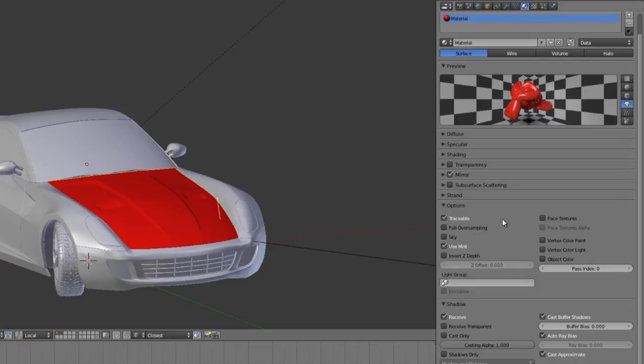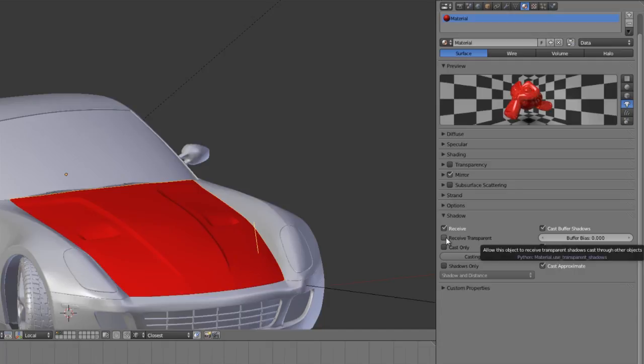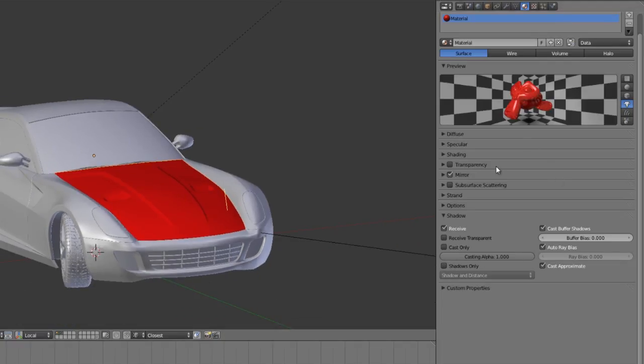Basically, is it detectable by ray tracing? Is it going to use full oversampling? Is it rendering with zero alpha, such that the sky background will stay in place? Few other settings in here just to finalize things. If you're doing a lot of game art, you may find either face textures or vertex color paint to be beneficial, so that you can apply the vertex colors of your mesh to the material to influence the colors. And then lastly, on shadows, we do also have the ability to receive shadows, receive transparent shadows, whether it should only cast shadows and not be visible, and then also whether to be shadows only. So those are the basic materials.